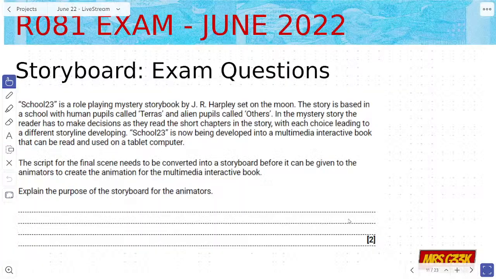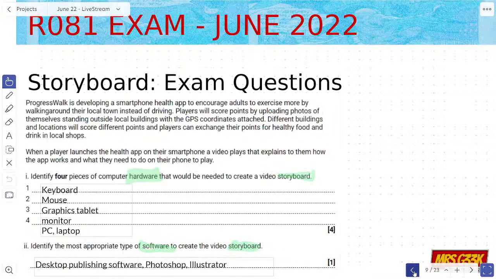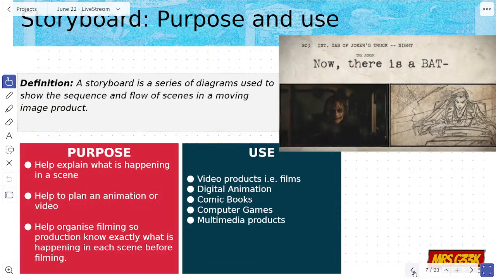Okay, next we have got another exam question here. So this was the School 23. This is the one, again, my year 10s have just had as their mock. So the script for the final scene needs to be converted into a storyboard before it can be given to the animators. Explain the purpose of the storyboard for the animators. So again, this goes back to our one we had a couple of slides ago. Let me show you it. It shows the sequence and flow of scenes in a moving image product.